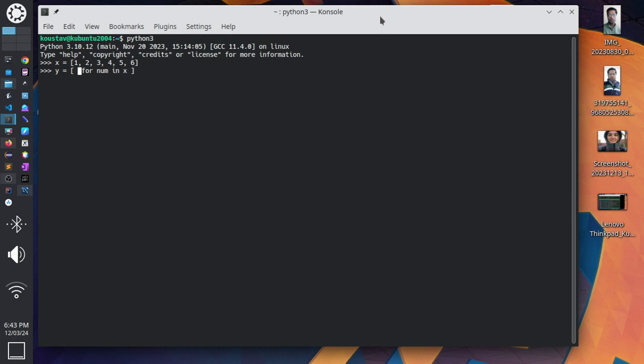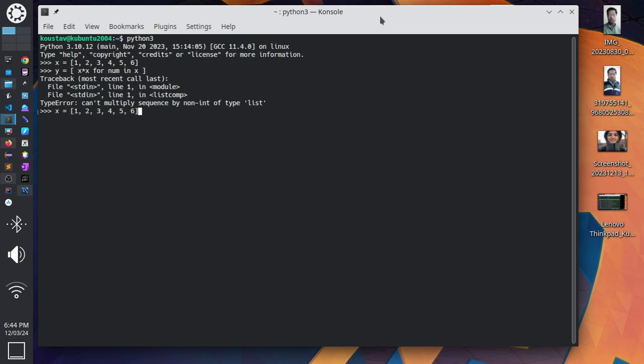So what I can do is x into x. If I do this, this will create a new list, which is y, where each element will be the square of the elements of the input sequence x. Okay, can't multiply sequence. Sorry, it will be not x but num, for num in x. So let's see what is y. So y is 1, 4, 9, 16, 25, 36. So this is a very basic form of using list comprehension.